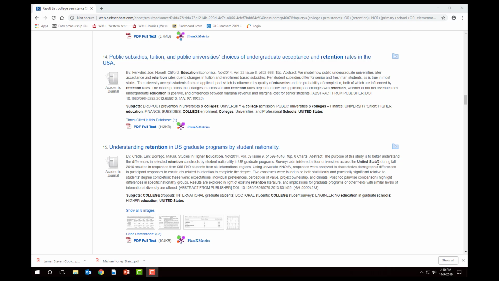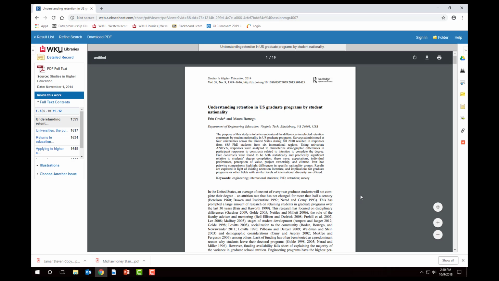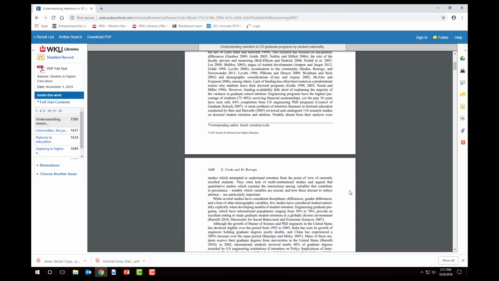So in this case, I'm just looking, and if you notice, underneath the title, it has the author's name and then the journal name, which is Studies in Higher Education. So that's what I'm looking for. If I want to go ahead and view the text, I'm going to click PDF full text. Sometimes they may say HTML with full text, but either way, it will take you to it. So here's my article, and as you can see, I can scroll through here.